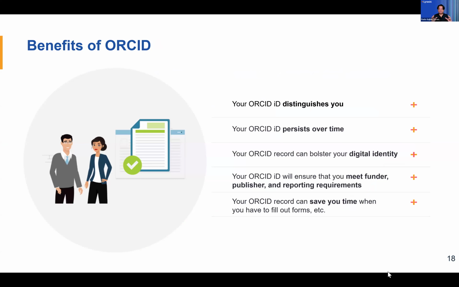All right, so the benefits of ORCID in general: it really distinguishes you as a researcher, right? The ORCID ID also persists over time, and your ORCID record bolsters your digital identity as a researcher. Your ORCID ID and your ORCID record also meet requirements. It could be requirements from funders, requirements from publishers, or requirements from the research organization that you work for, like your universities, your colleges, or your professional organizations, for example.